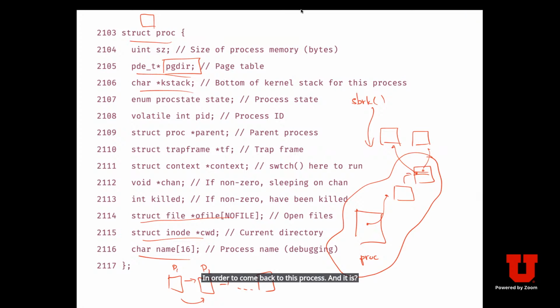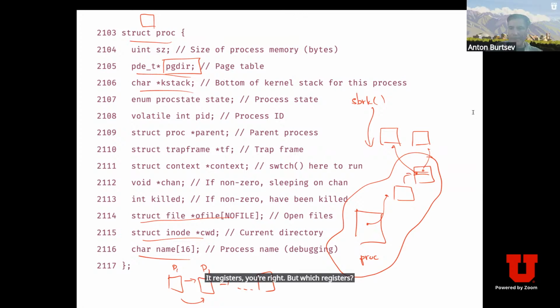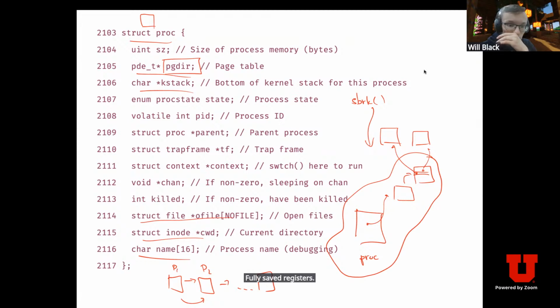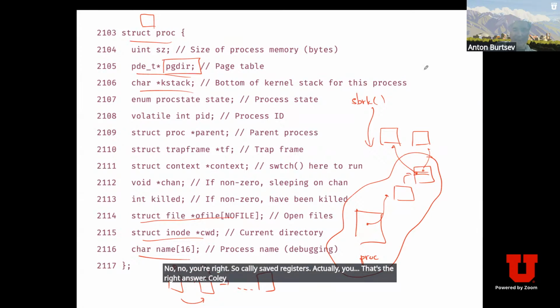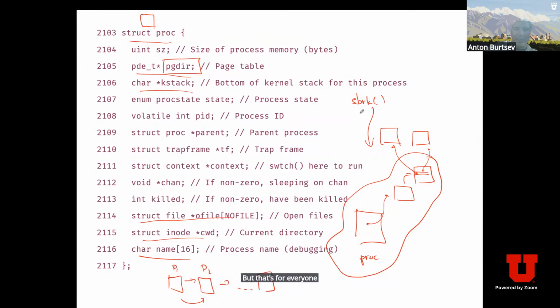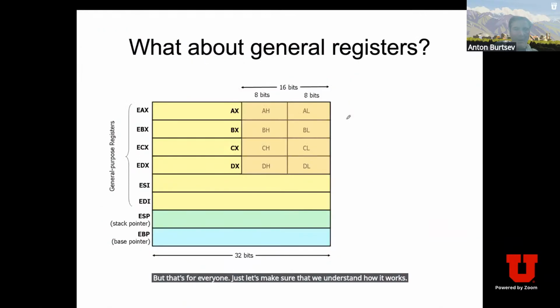The registers? The registers, you're right, but which registers? Callee saved registers? No, you're right. So callee saved registers. Actually, that's the right answer. But let's make sure that everyone understands how it works. My next slide is registers.